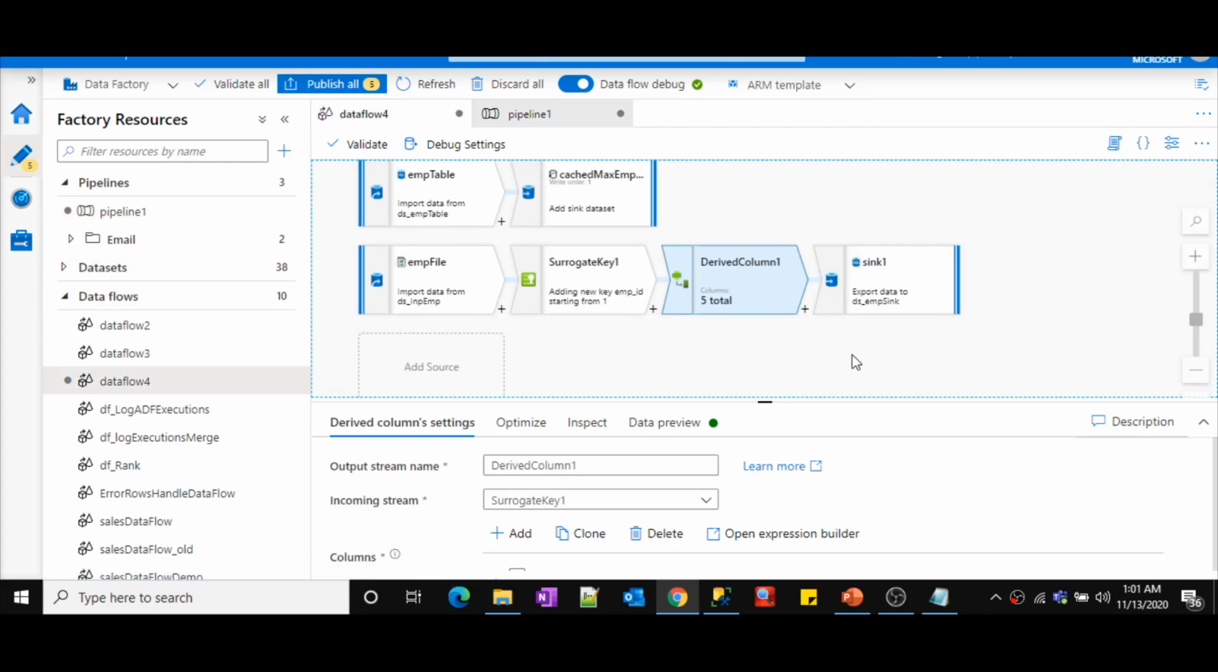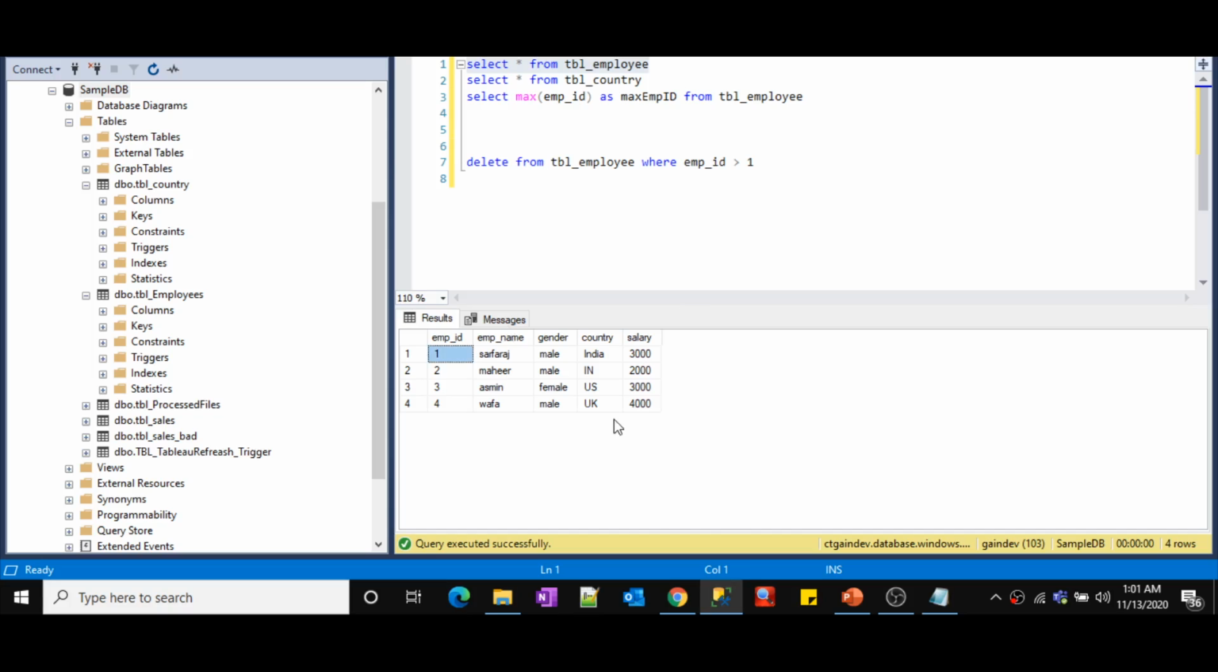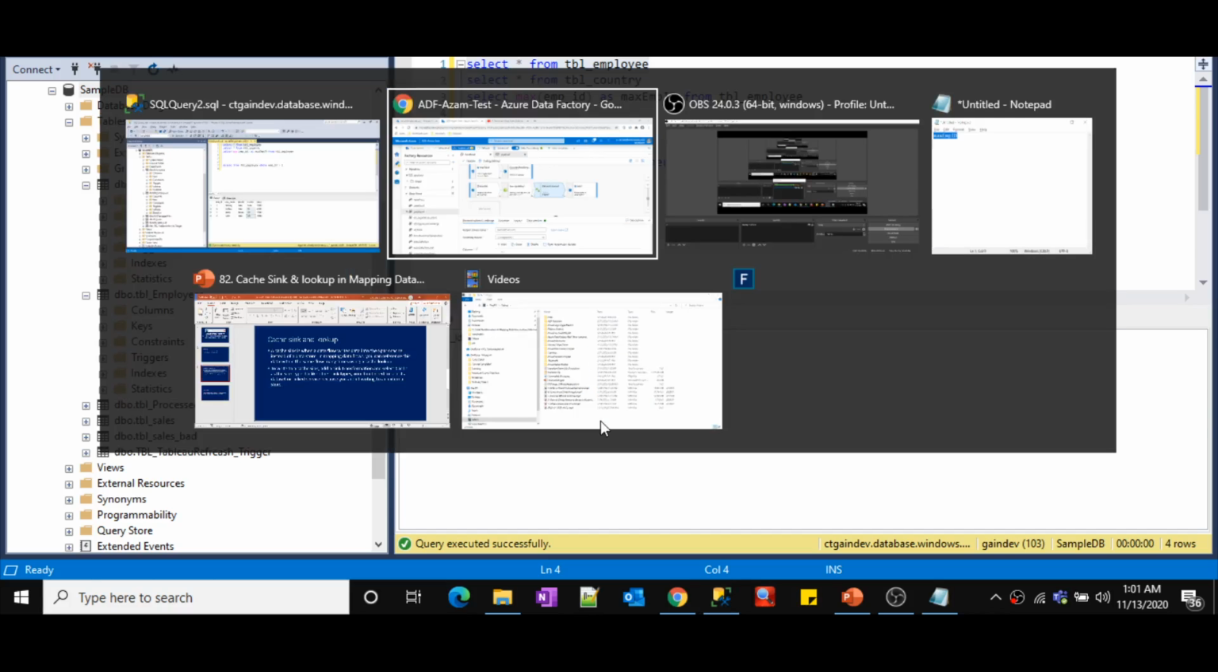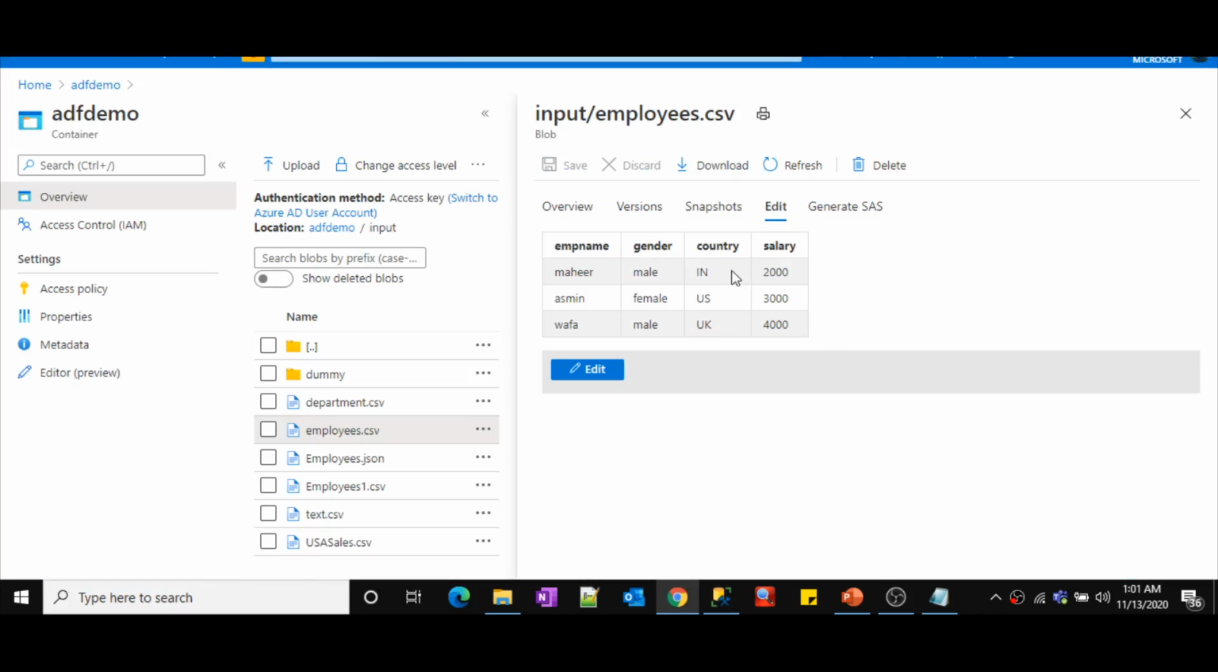One more thing I want to achieve, let me explain. See here, for the employee ID one, country name is full, but for all other employees the country column values are short names, right? IN means India, US means United States, UK means United Kingdom. I don't want data to be like this. Why did data come like this? Because in my source, that's what I have under the country column.